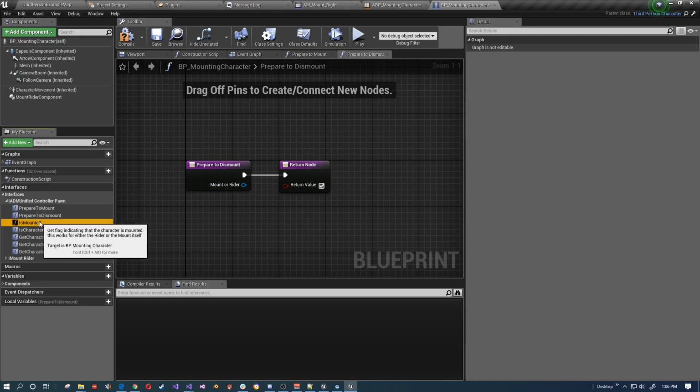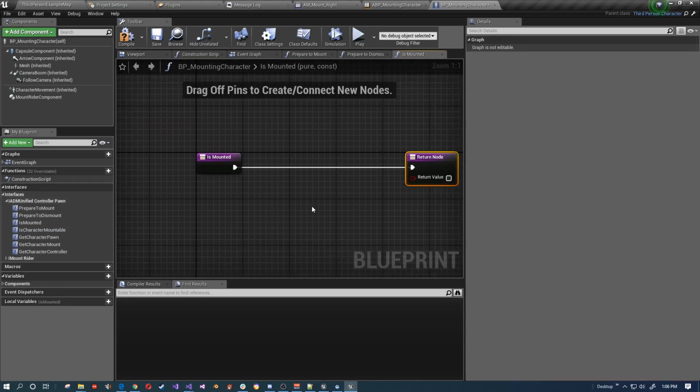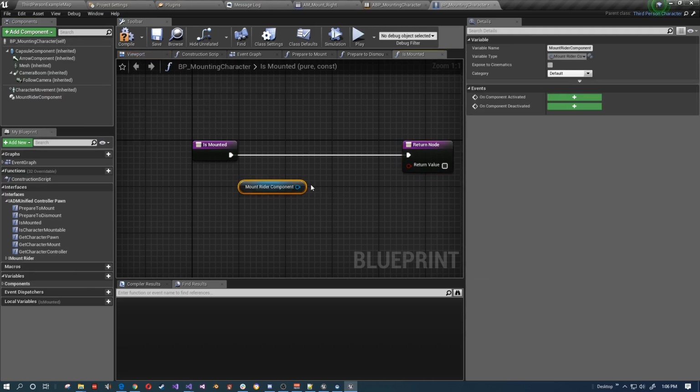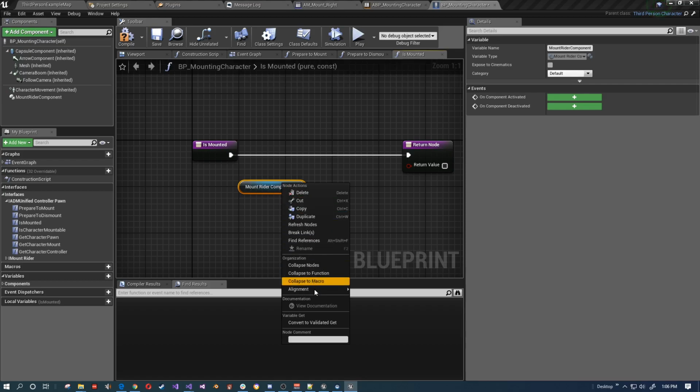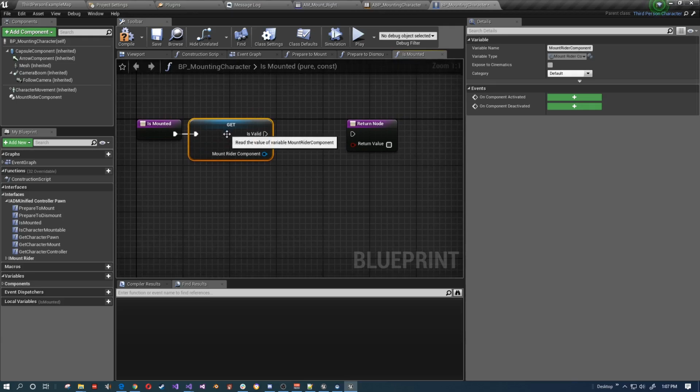The next real function that we're going to look at is Mounted. Now, this is a pretty simple function to set up, so we're going to grab the mount rider component, and we're going to actually make this a validated get. The reason we're going to make this a validated get is because there may be instances, especially in the animation blueprint, which is constantly polling if there is a state change. So it's always calling this function on the mount.